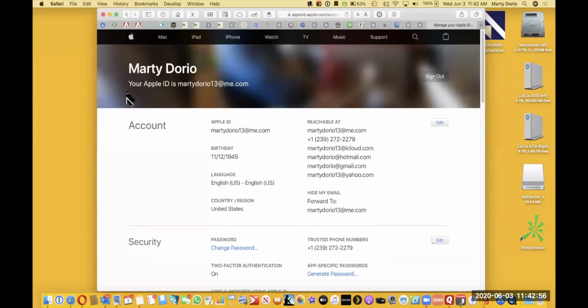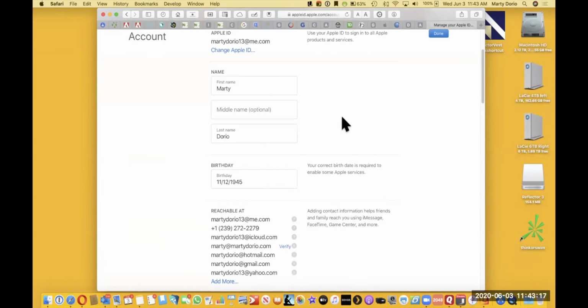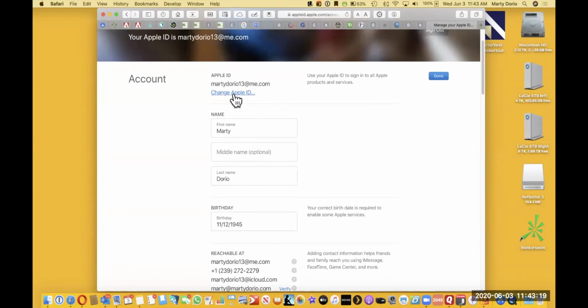My Apple ID is martydorio13@me.com. And if I wanted to change any of this information, first of all, these are all the addresses that I can be reached at through FaceTime or via message. They're my various different email addresses. But if I want to edit, it lets me now change my Apple ID.